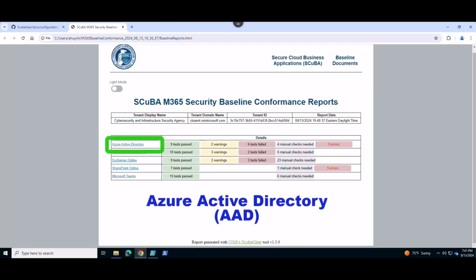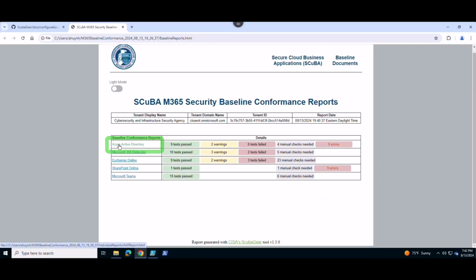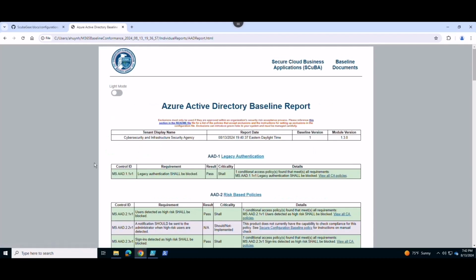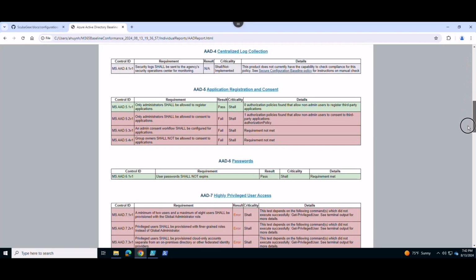Now click on Azure Active Directory, or AAD, to get to the product-specific report. Please note, in a future update of ScubaGear, we will change all references to AAD to Microsoft Entra ID. Here, we can navigate through each of the policies outlined in the secure configuration baselines and review the color-coded results. Many of the policies will have additional details for the results of the assessment.